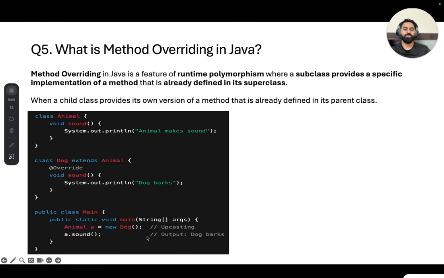And here we get the output as "dog barks". And by the way, this Animal a = new Dog is actually polymorphism, where we are storing the dog object in its parent reference. So this is upcasting. Basically, we are storing the child object or reference in the parent reference.